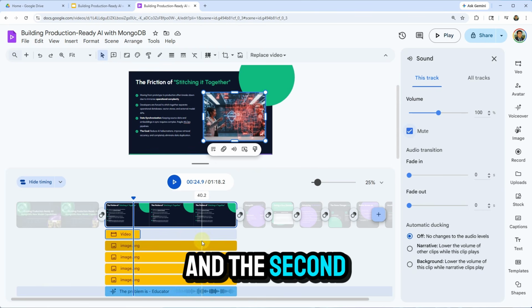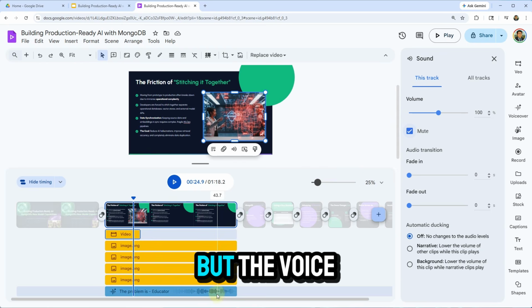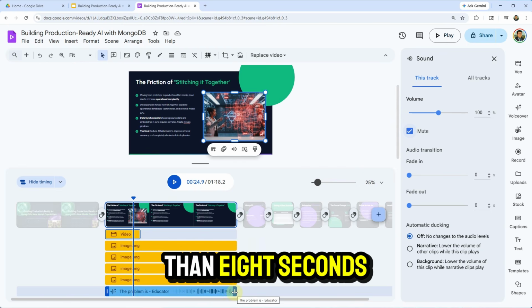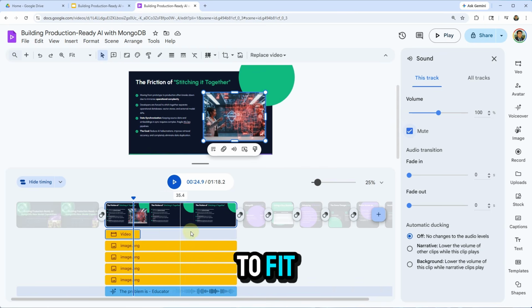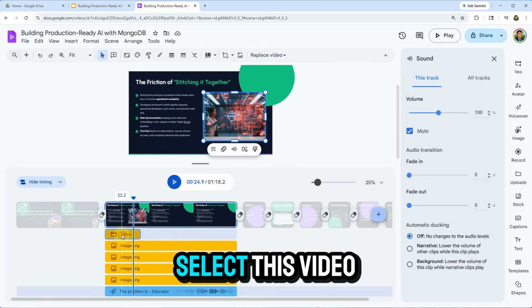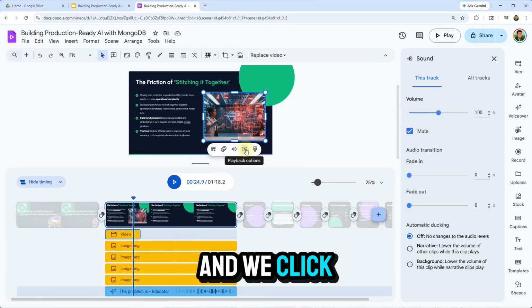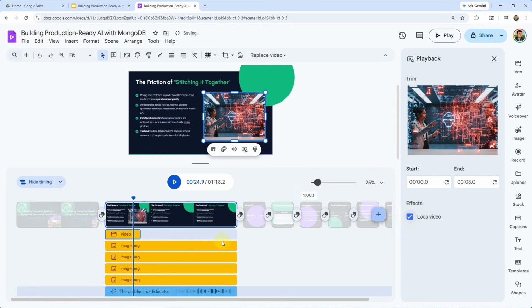And the second issue is that you can see this video is only 8 seconds, but the voiceover is longer than 8 seconds. We can either generate more videos or images to fit with the remaining time slots, or we can select this video, click the playback options, and just loop this video.